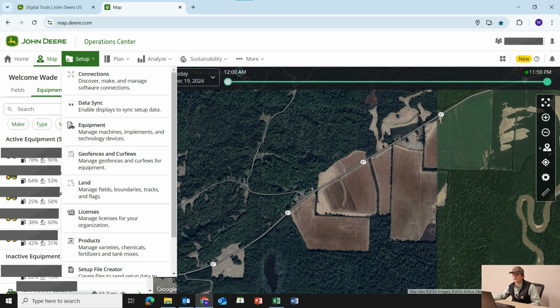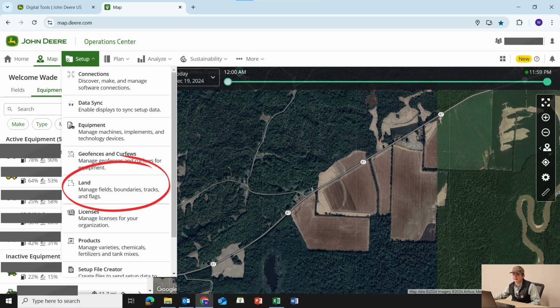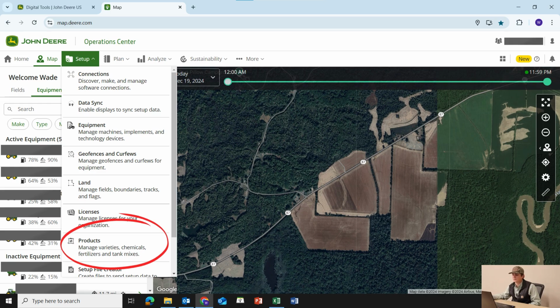Under the setup tab, this is where you'll be able to manage your fleet as a whole. You can click on the equipment tab here. That gives you the option to edit the names of each of your machines to better know where each piece of machinery is. Down here you have the land tab. This is where you'll be able to manage your client farm and field. You'll also be able to edit or add any boundaries to your fields. Under that you have the products tab. This is where you'll be able to go in and add your variety names. You'll be able to add your chemicals. You'll be able to add your varieties that you'll use for the season to save time in cab having to type all that out. That'll already be in the machine for you to use.